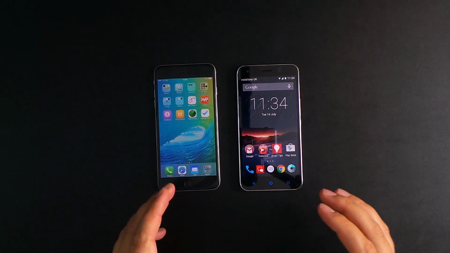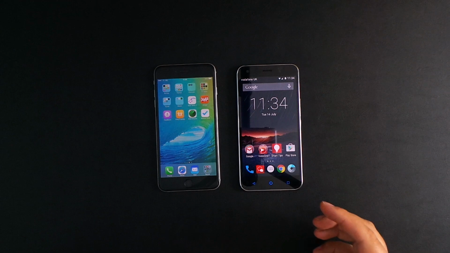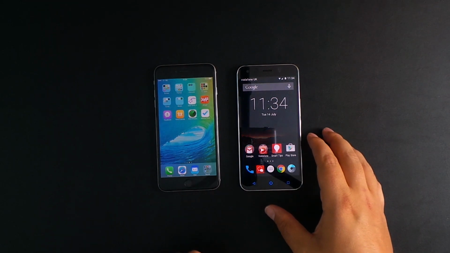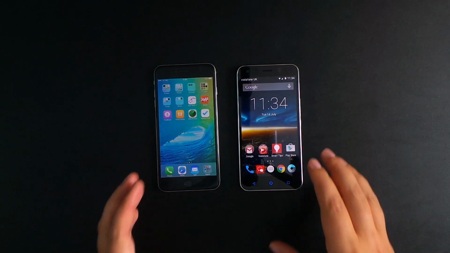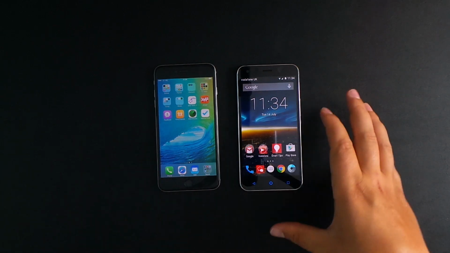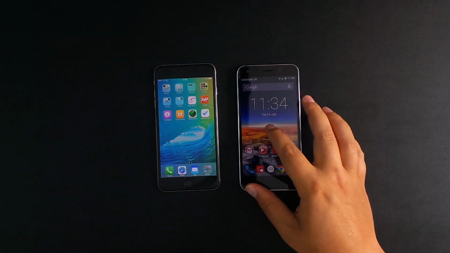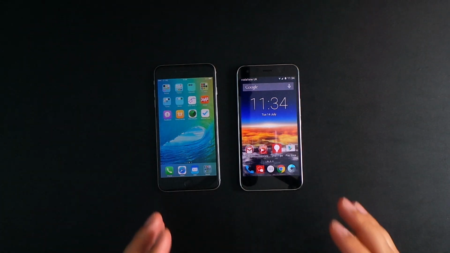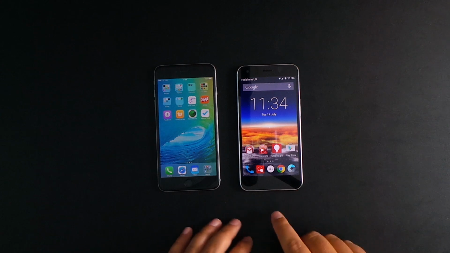Today we're having a look at a boot test that I've been waiting for actually. It's quite a good one. We've got the Vodafone Smart Ultra 6 and my iPhone 6 Plus. Same screen size. This is an octa-core, but this has got 2 gig of RAM, where this has only got 1 gig of RAM. So it should be really good. So let's get into it.